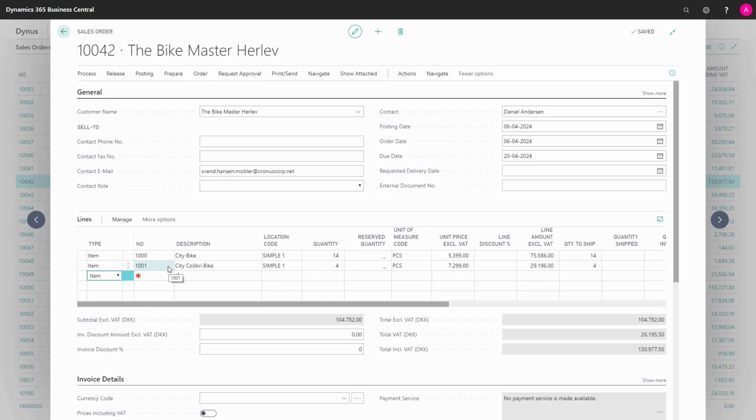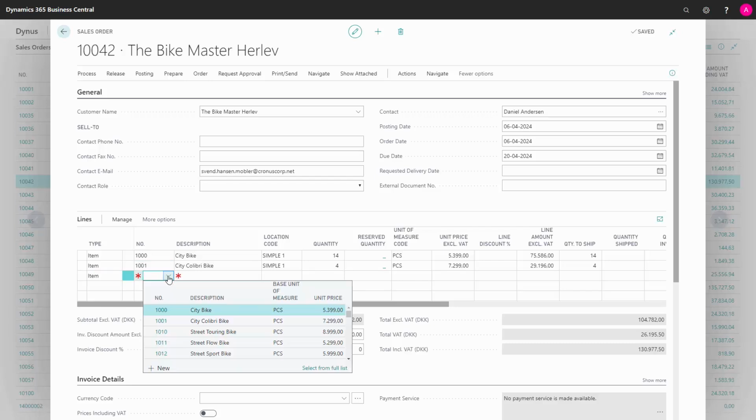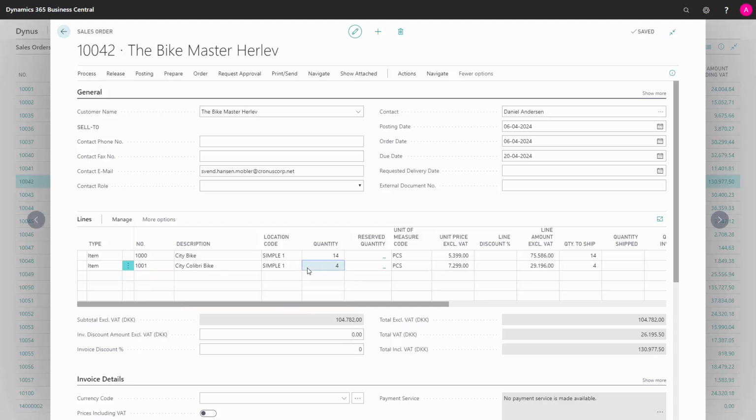We then need to specify the number. We can either write it or look up in our table to find the item that we would like to sell. We then need to fill out the quantity that the customer would like to buy. If a unit price has been set up on the item card, this was automatically filled out on the lines. But if we have changes to this, this is where we do it.